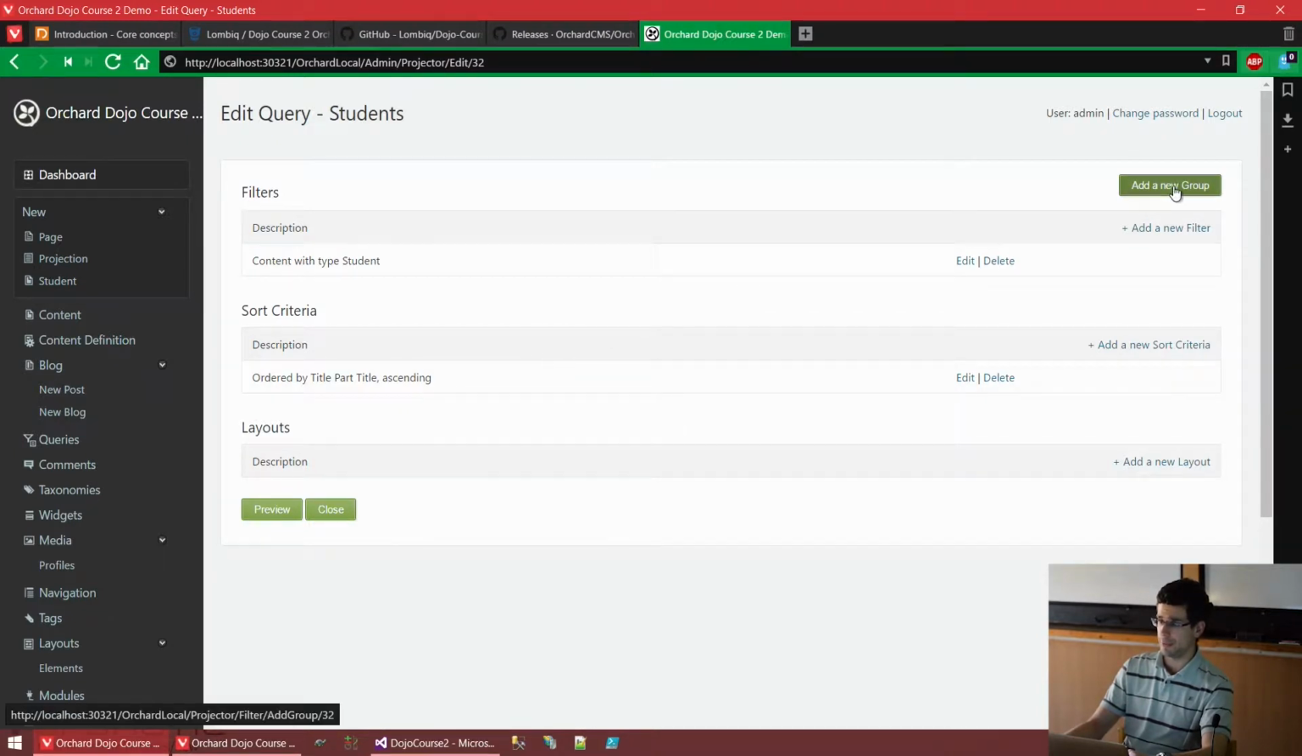And by the way, furthermore, we can also add filter groups. If we add filters, then those filters will be, well, ANDed together. So if I add a new filter for, I don't know, students with only computer science major, then what will happen is that only those content items will be fetched that are students with the computer science major. But if you add a new group, then all the criteria or the filters in that group will be ORed together with the other group. So you could add a new group to also fetch blog posts.